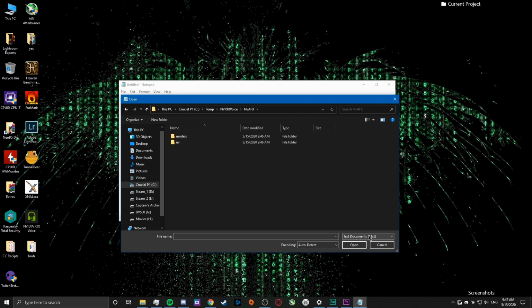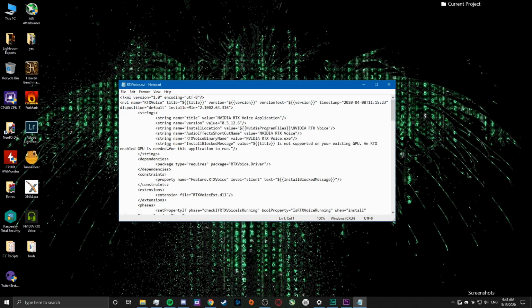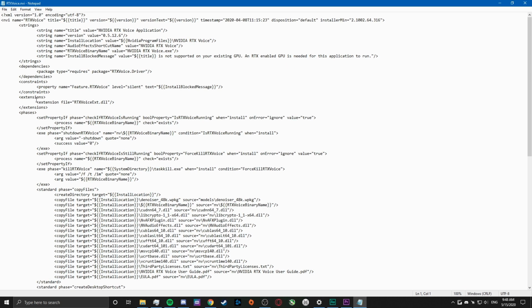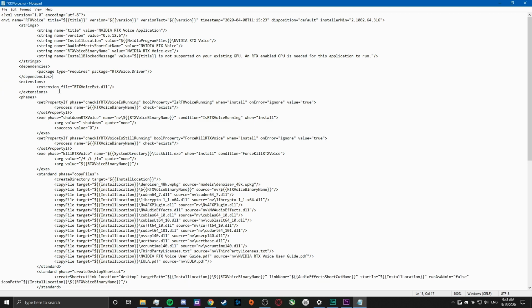And now click on this, go to the right side, click on all files. You should be able to see rtxvoice.nvi. Double click on that and open the notepad. It should open in Notepad and it's basically an XML file. So those of you that know XML should be able to easily read this, but this is the part that we need to delete. This constraints. This is what is actually stopping it from installing on our system. So we are going to mark this and delete, and we are going to save this.